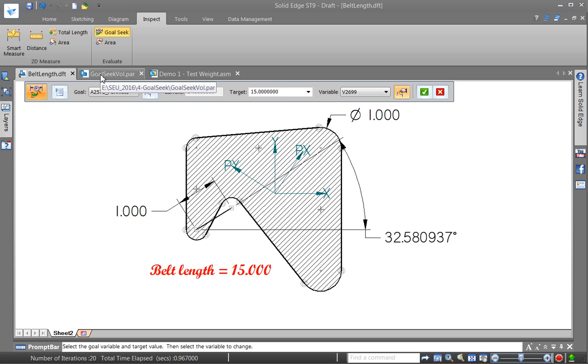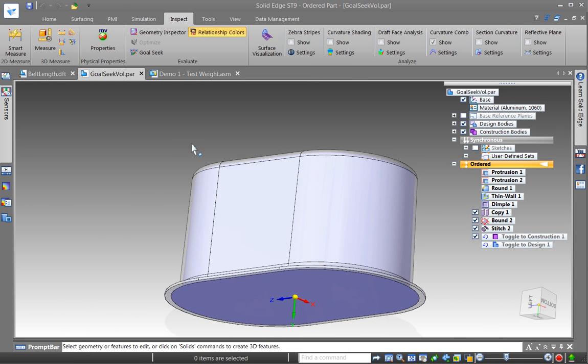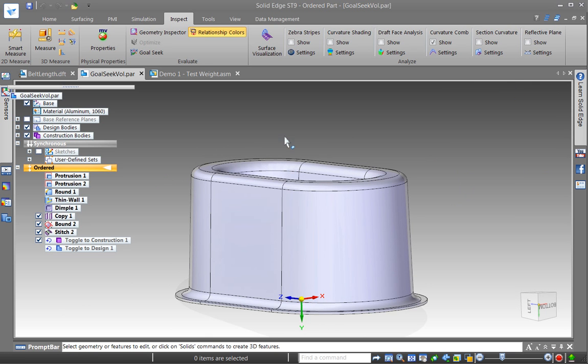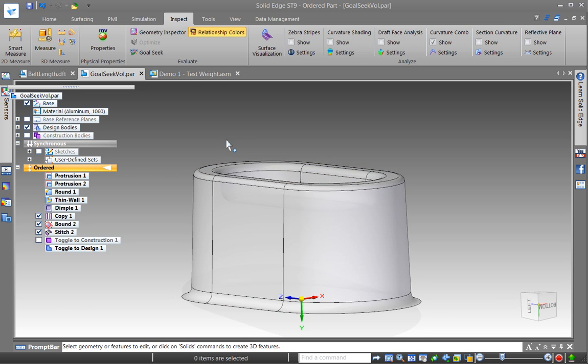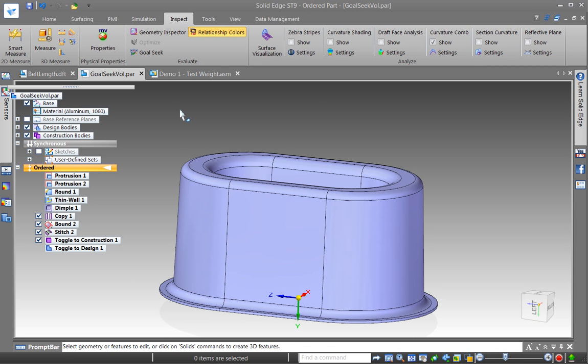Let's take another look at a different goal seeking operation here in a part modeling environment. We need to know the volume. Imagine if this were some type of a diaphragm or something. So we've done a little creative modeling here where we've created a multi-body setup, and we've turned the original design into a construction body, and the interior volume has become the design body, because that's what is going to be returned as a volume to the variable table. So we'll just turn that back on for visual.